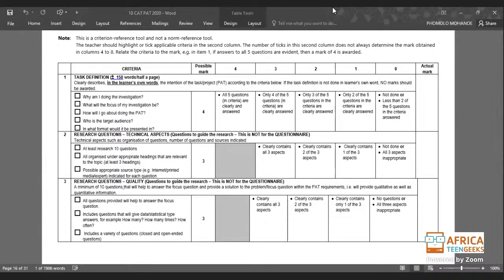I see there are 10 minutes left, guys, so let's ask the question, please. Do the self-assessment before you hand in your phase one. That's very important, guys, so that you can see whether you are in line, or if you're not, then try to align yourself. Research questions, at least 10.